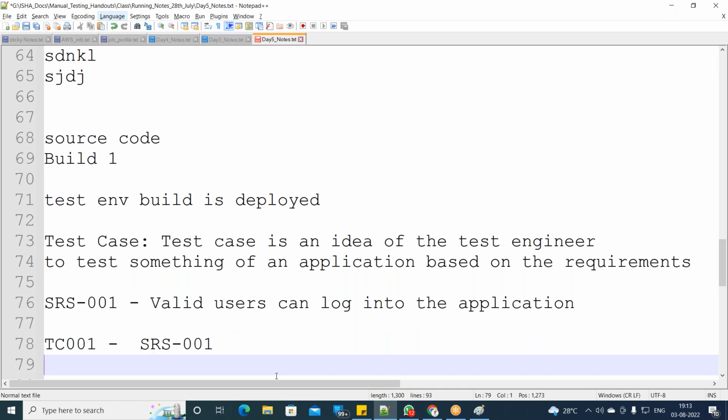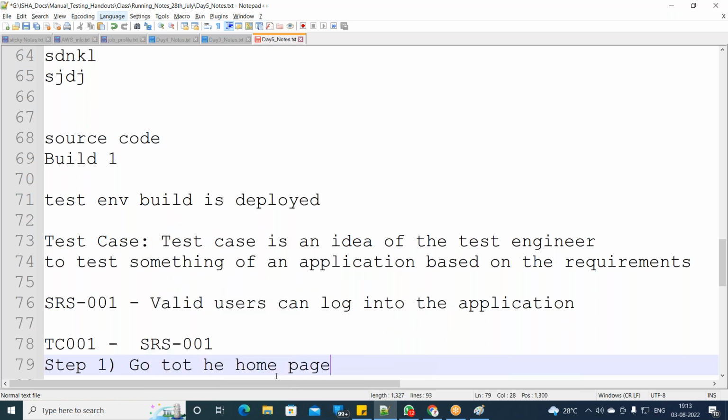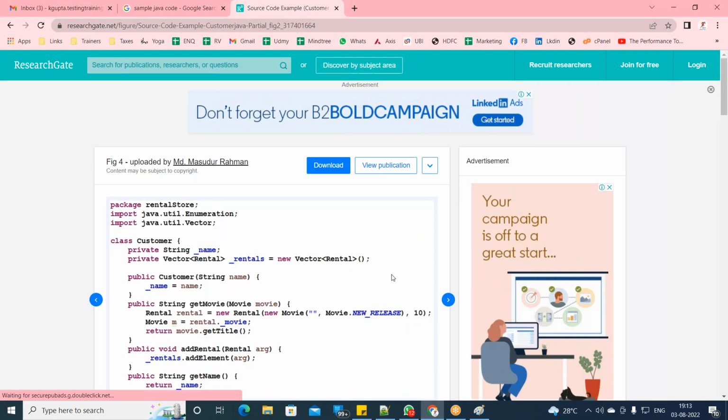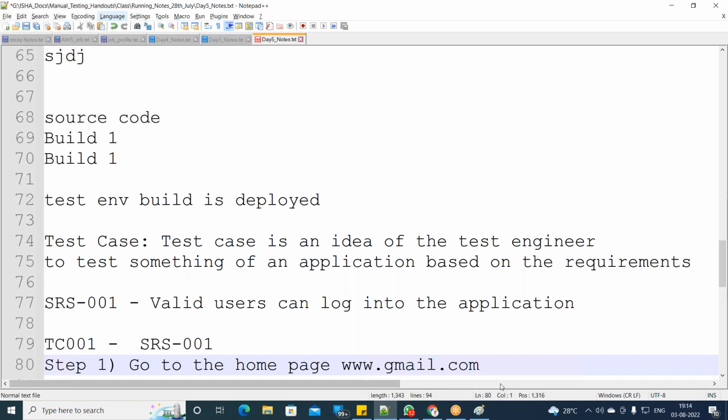Go to the home page. Step 1 of your test case: go to the home page. Let's say this is a Gmail application you are testing, so www.gmail.com, that is the home page. Let's not deviate from it.